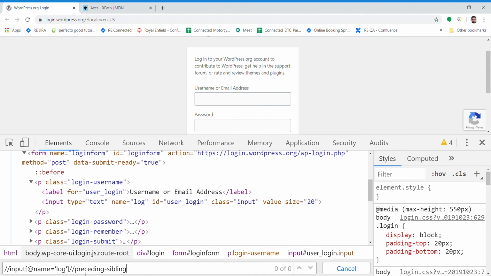preceding-sibling double colon. If you want to find all preceding siblings of this root node, we use star, and boom, yes, we are able to find this user login, right? If there were more than one sibling before this, let's say there was also one more label, but we wanted to find this only, here we will go with this.